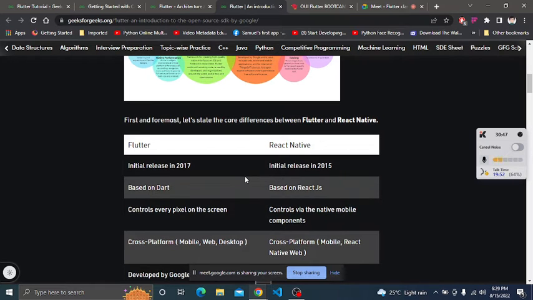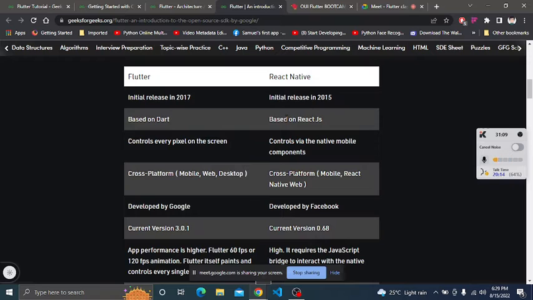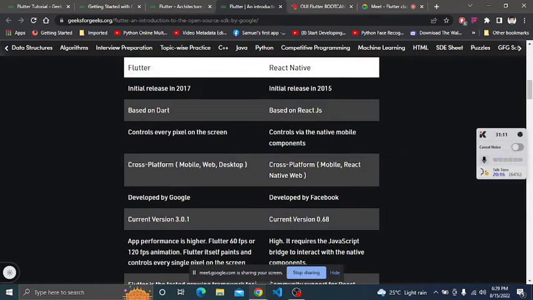Flutter, and an alternative for Flutter, which is React Native. So what is the difference between Flutter and React Native? Flutter was released in 2017, while React Native in 2015. The programming language for Flutter is what we have been treating so far for the past 2 weeks now, while the programming language for React Native is React.js. Flutter controls every pixel on the screen. React Native controls via the native mobile components. I don't know what that means.